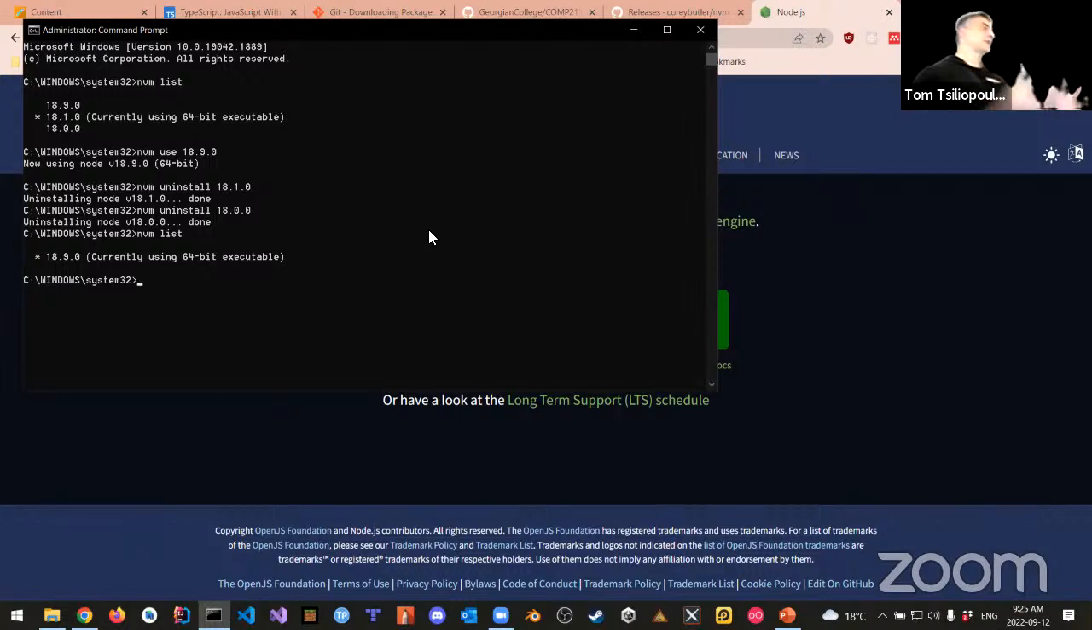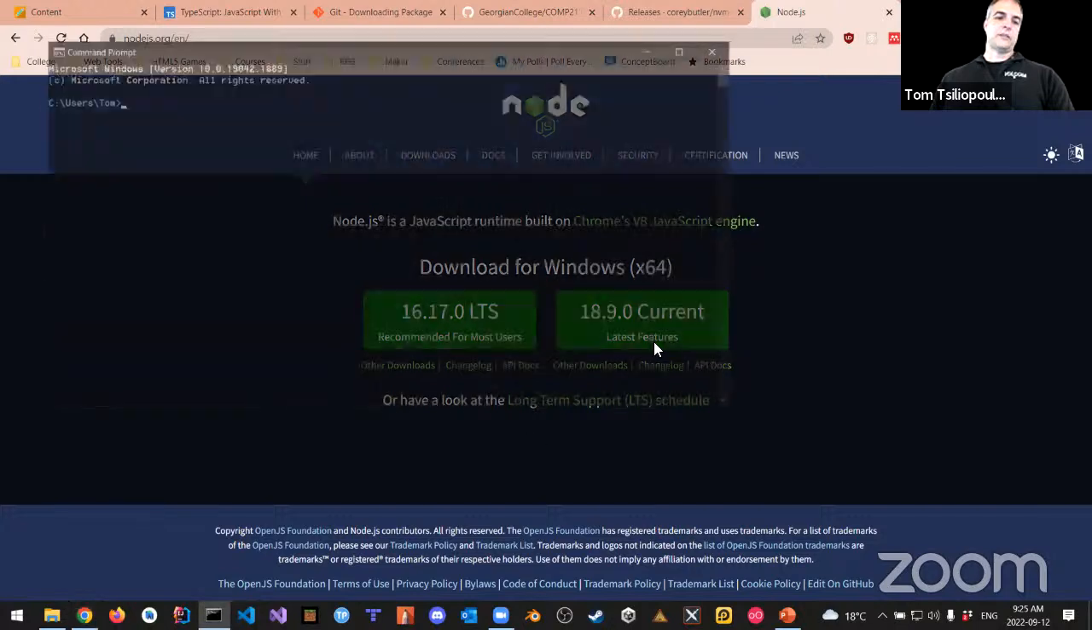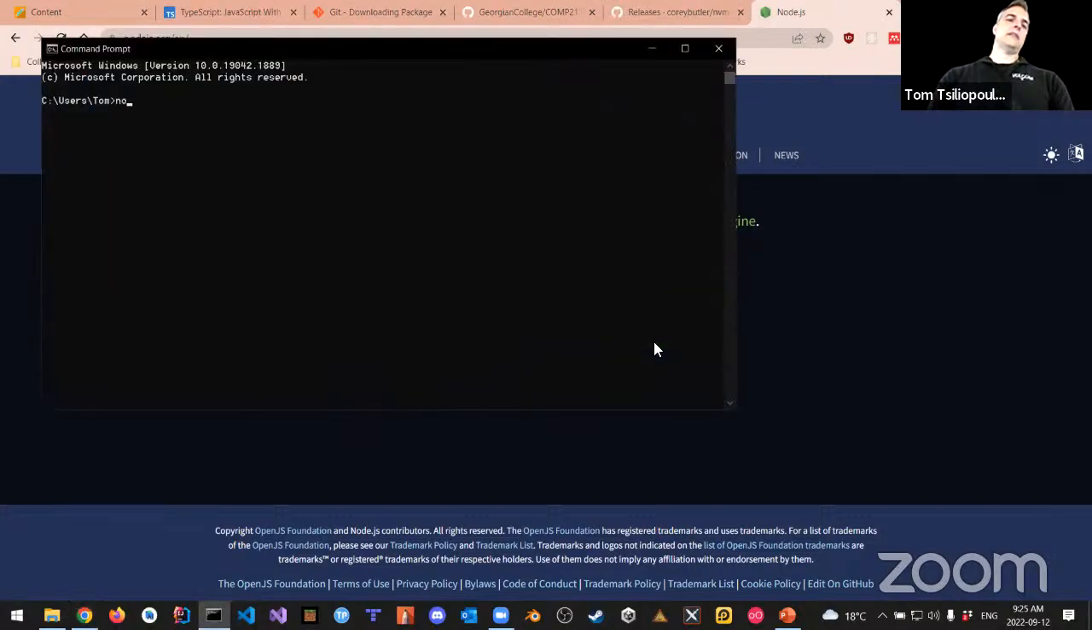By the way, I did all that just so you can see the process. This is awesome because now what you should be able to do is something that looks like this. I'm just going to pull up a regular command prompt, because an administrative command prompt can be destructive. And if I do node --version now, please try that. You should have 18.9.0 come up.